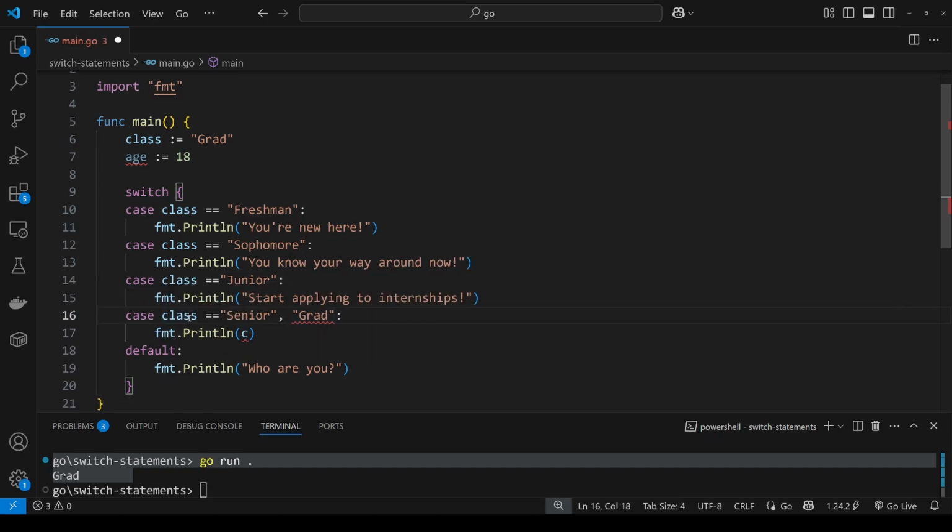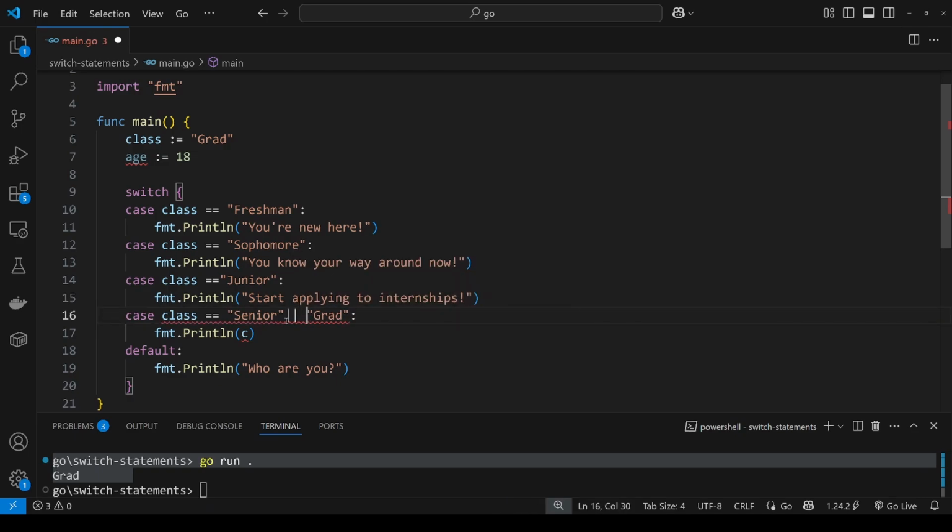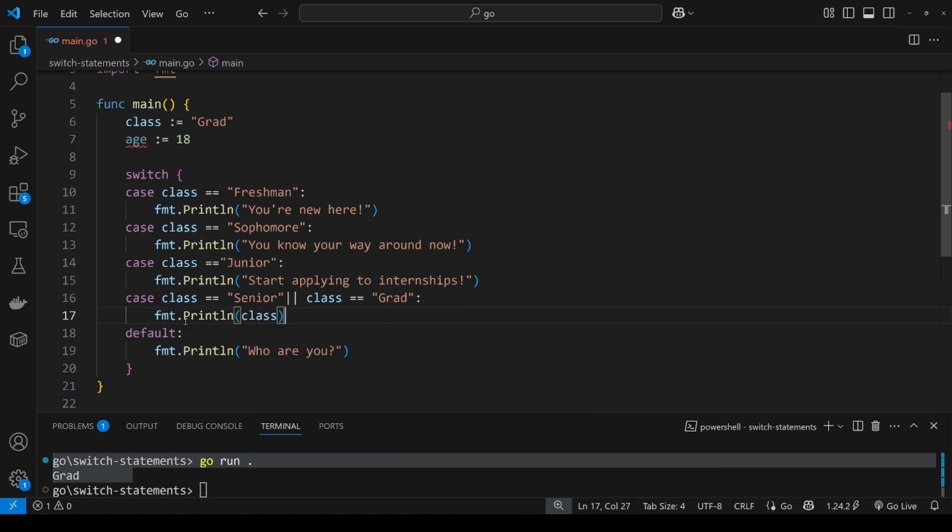And for instance, instead of having this comma, which is basically saying senior or grad, it will fall into this statement right here. We could do class equal to senior, or a logical or here, class equal to grad, and then it would fall into this print statement, which needs to be fixed to just be class. Then have the default print line saying who are you.